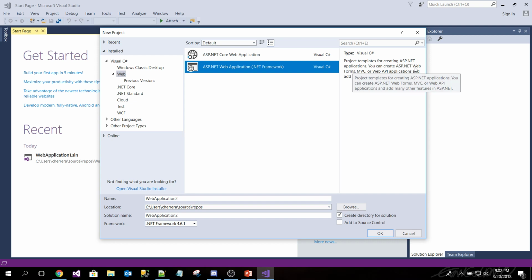You could create ASP web forms. Web forms is the equivalent to old school ASP. I can already hear the ASP developers cursing at me or something. But yes, web forms, it's old school. MVC is what we're going to be using. Web API we will discuss later. So this is what we want here.